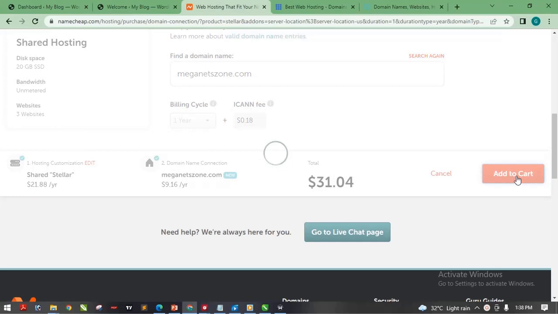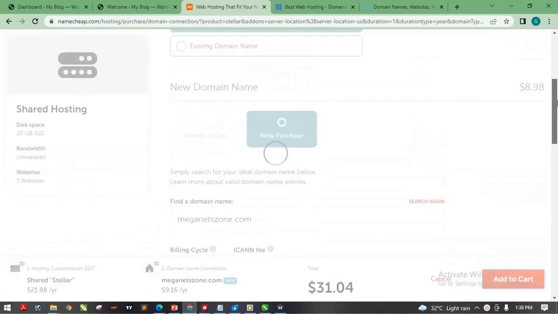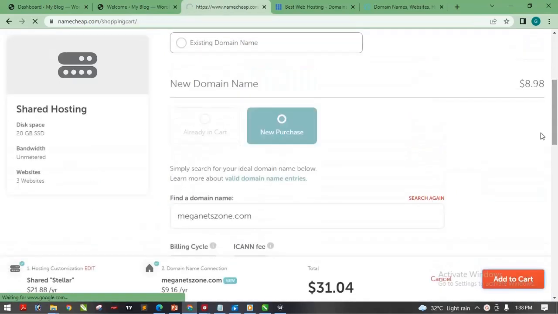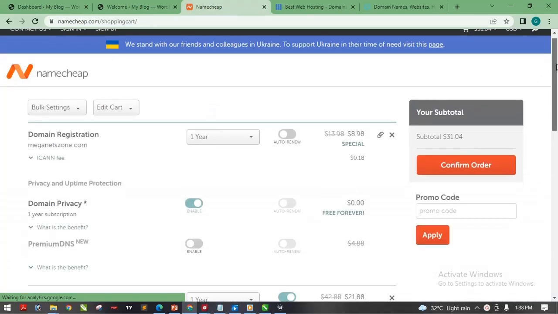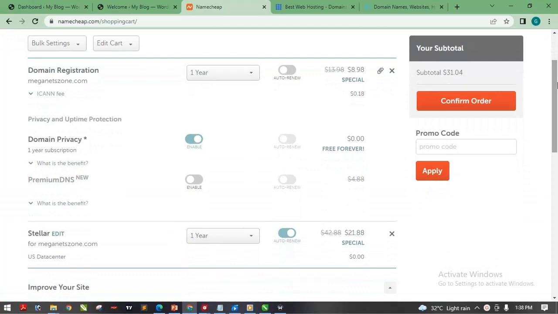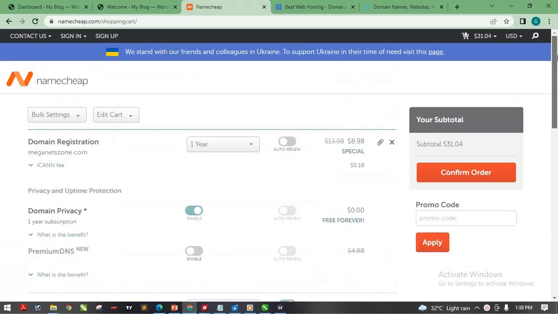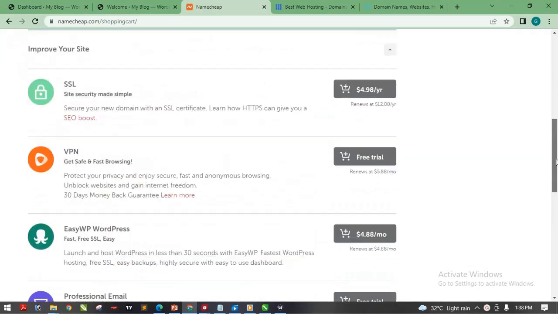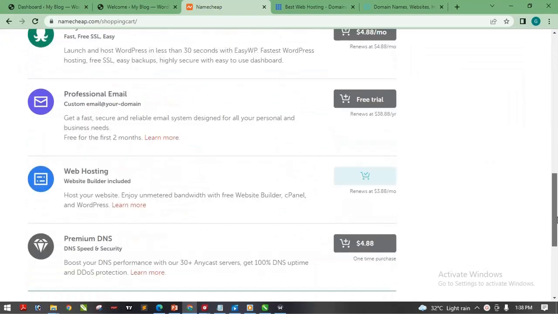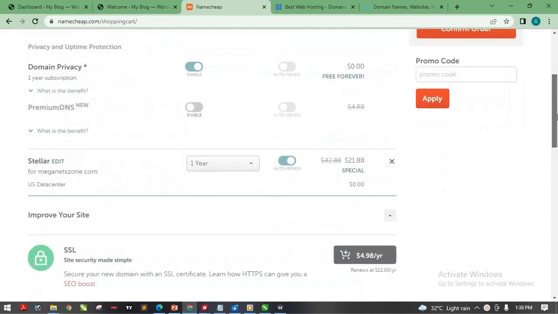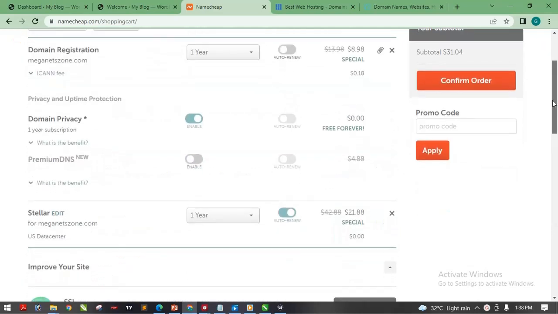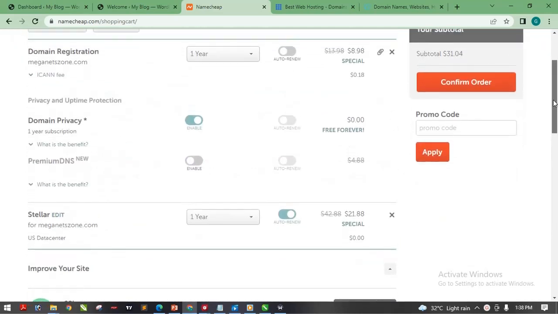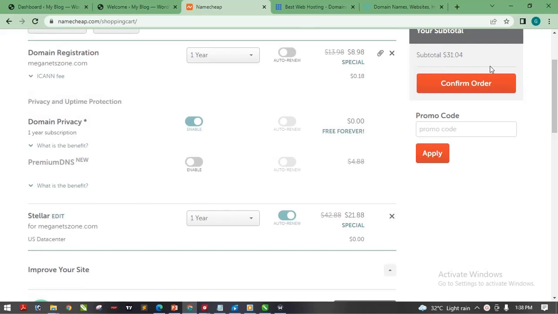So now let's wait and see where it loads us to. Right now, this is the list of everything we are purchasing. So what we need to do right here is confirm order. You just need to cross check everything to be sure everything is correct. There's no additional fee. So let me just confirm the order.